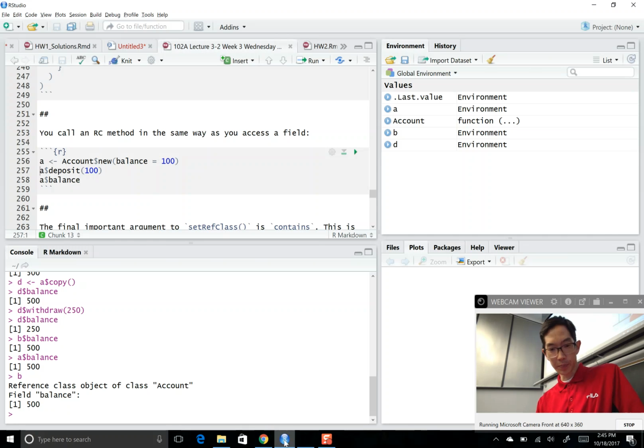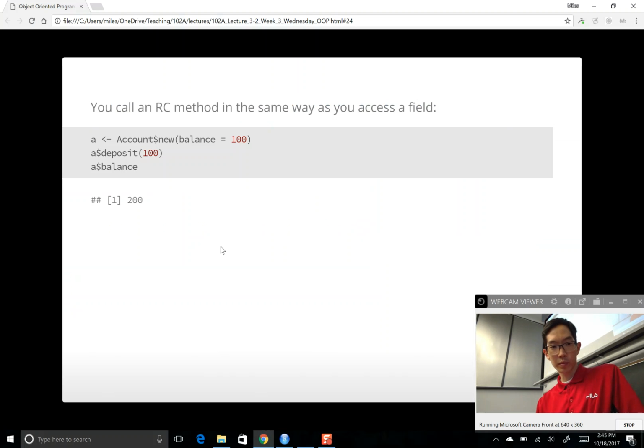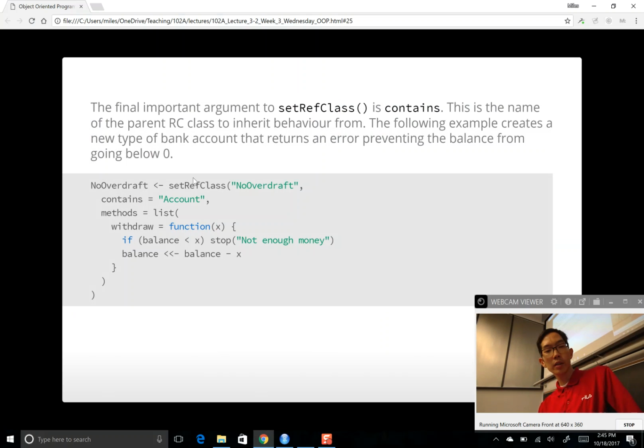Okay, so that's what we have. So these are our methods, okay? Just like other objects, we can have the object inherit properties from another object. So here we can add the argument contains, okay? And so this will be a way to say this inherits everything from that, okay?